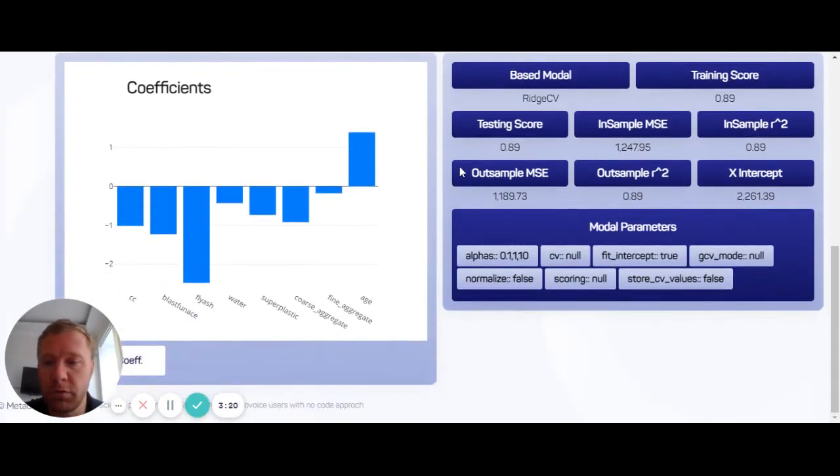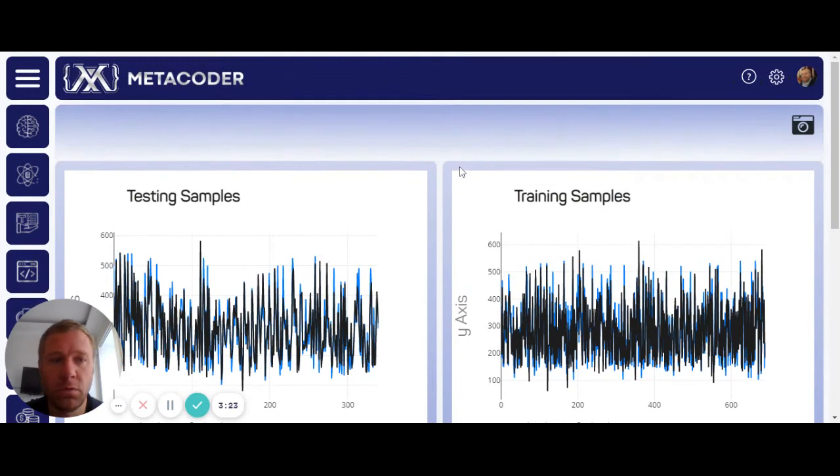So that's a quick overview of using Metacoder to predict the compressive strength of concrete just based on the data that we have in sample.